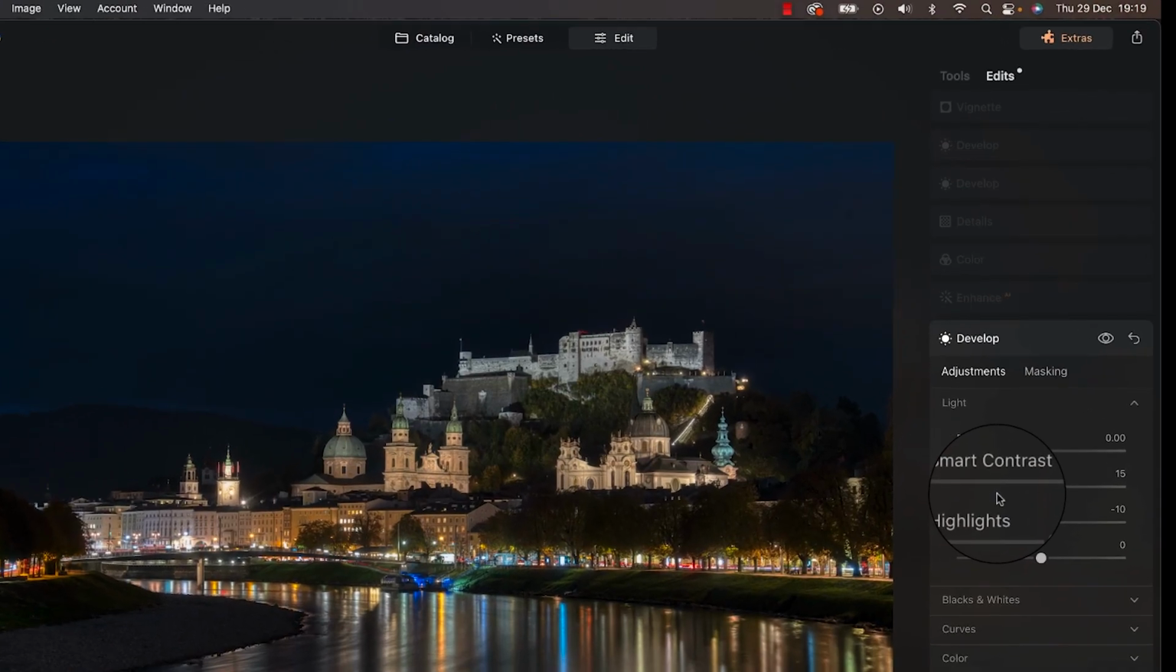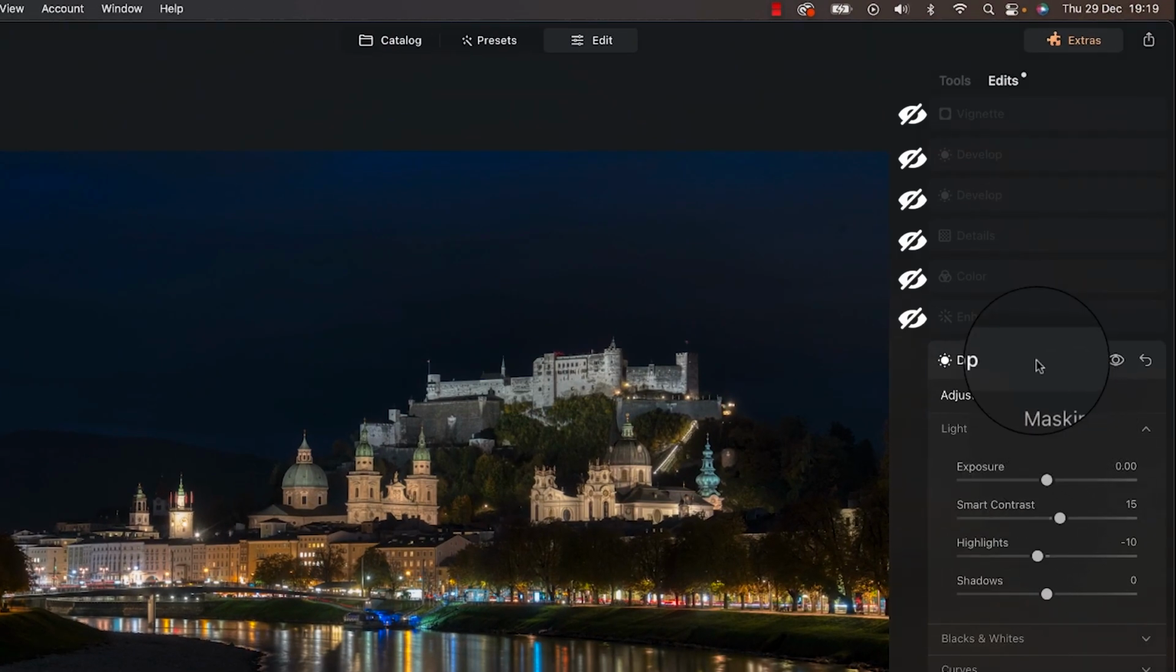An easy fix would be a little eye symbol that would simply allow me to choose which adjustments I want to hide or which ones I want to show as I adjust my previous adjustments. But we are not quite there yet.